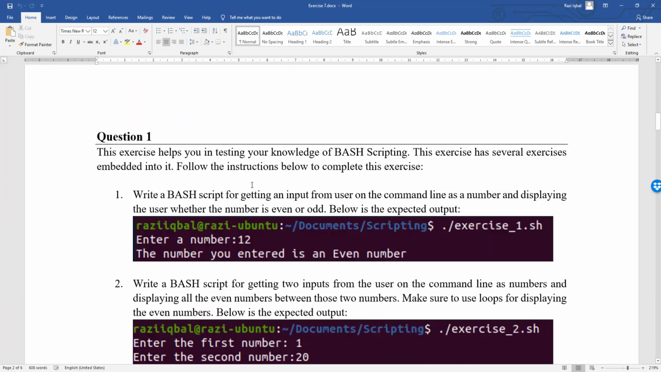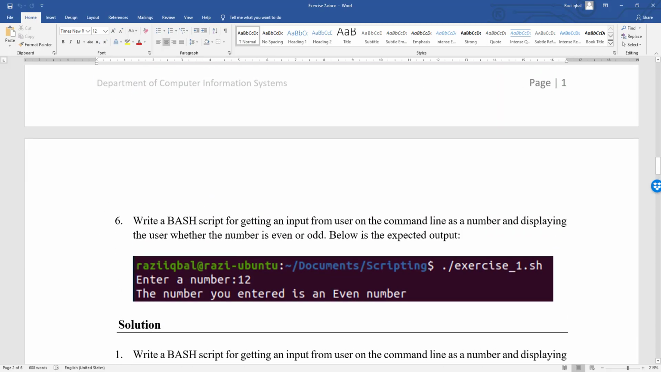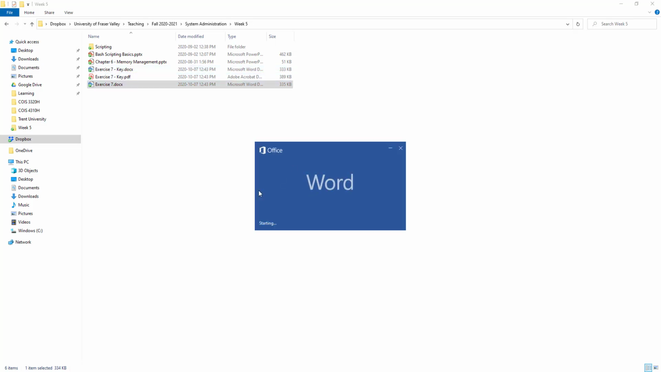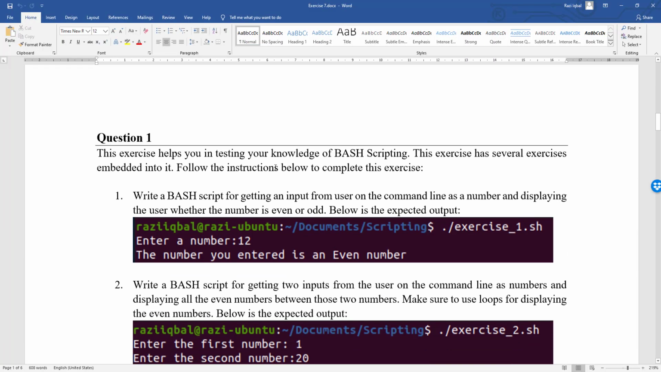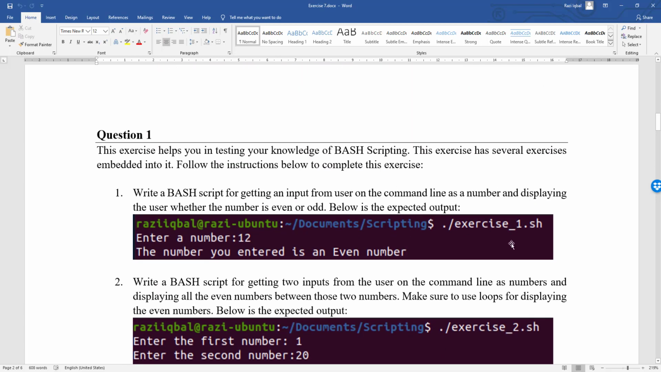So how many questions are there? 1 2 3 4 5 6, and this also has solutions. What's going on? Okay, so we don't see the solutions. I will not provide you the solutions, and I'm not going to look at the solutions either, and I'm going to do it for you.